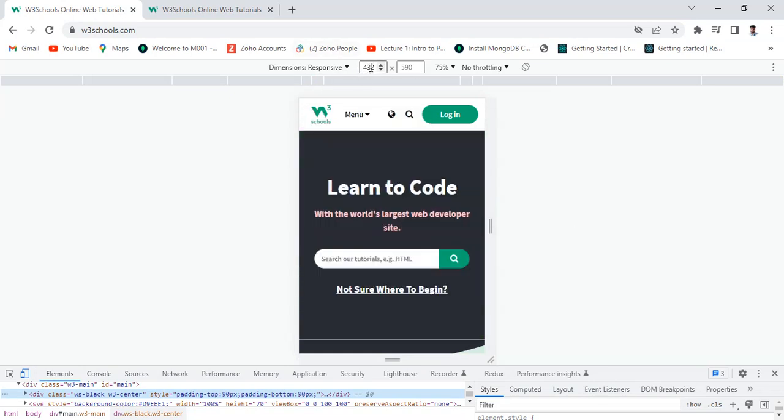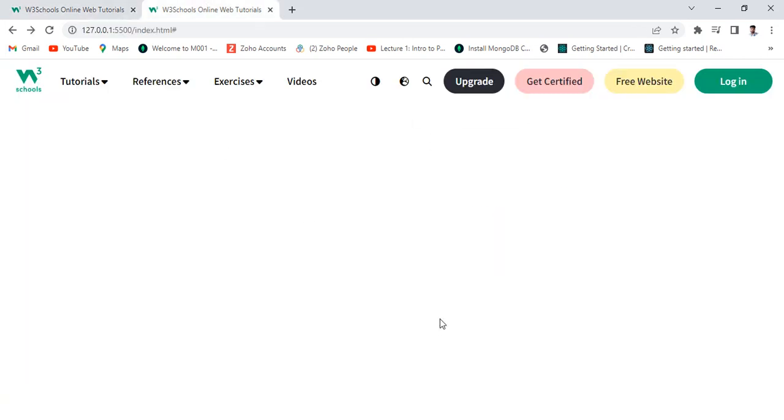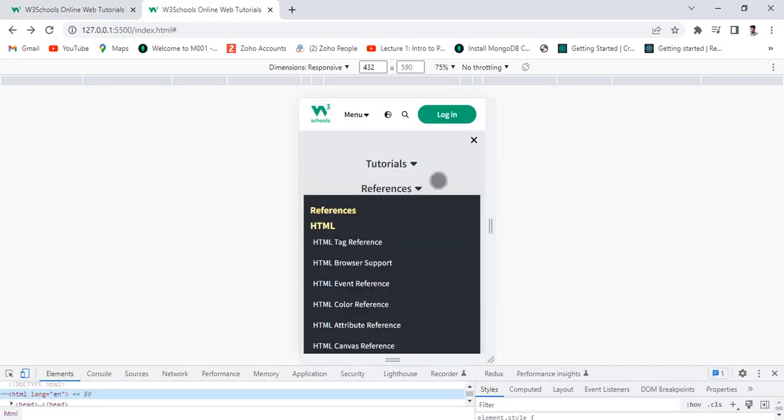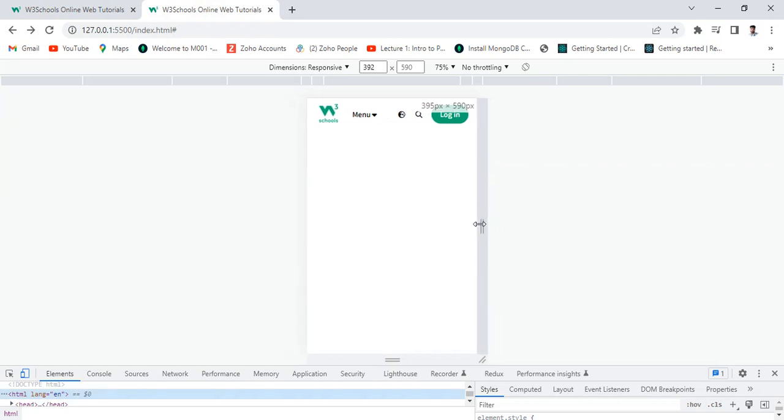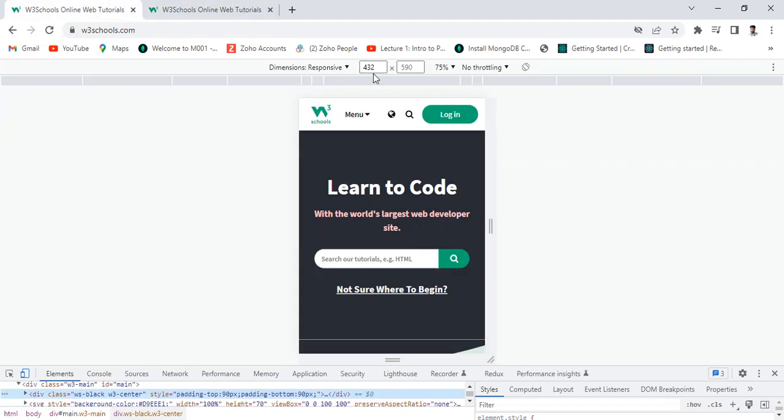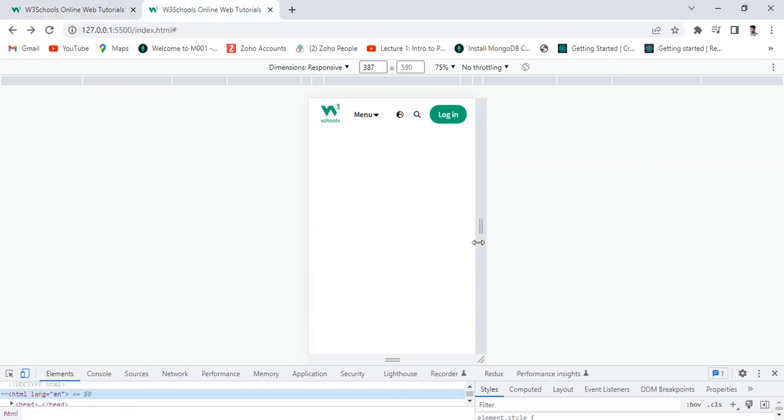Here, see, first of all I want to make this approximately this one. Okay. Now like this one, I also reduce my screen. Let me just close this. Now it will be approximately 432. Here I also want to make it 432.